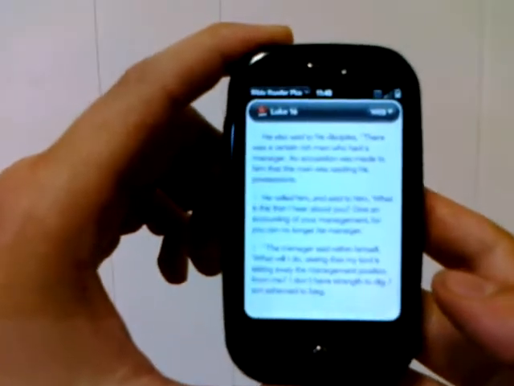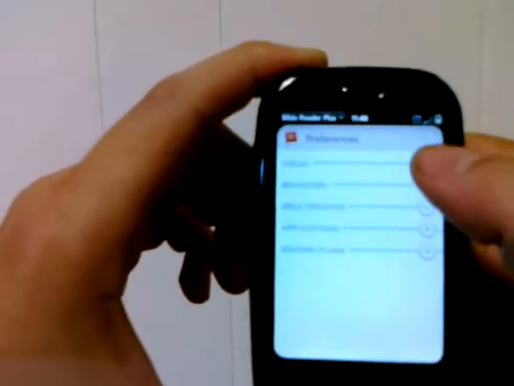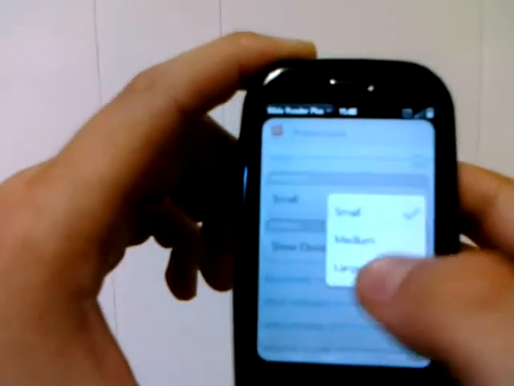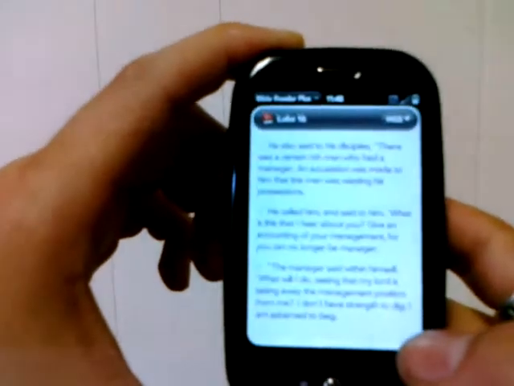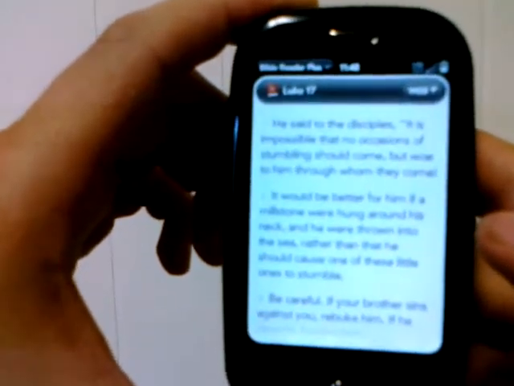So the first thing you'll get when you open it up is a reader. You can customize the font size if you want. Go to Preferences, Visual, change the font size. I'll make it big to make it a bit easier to see. So you can change the font size.